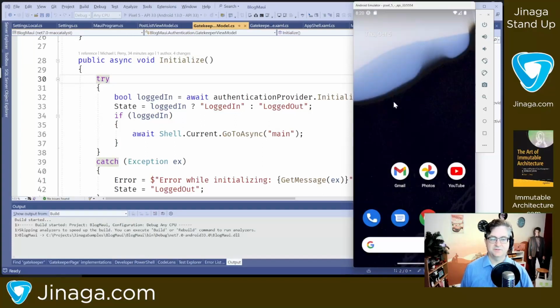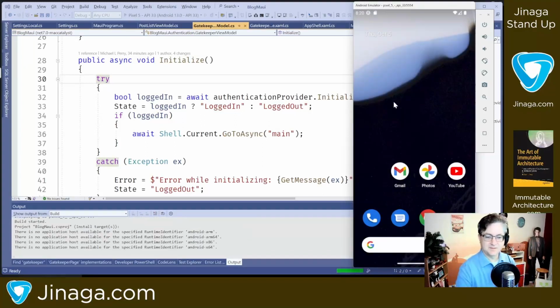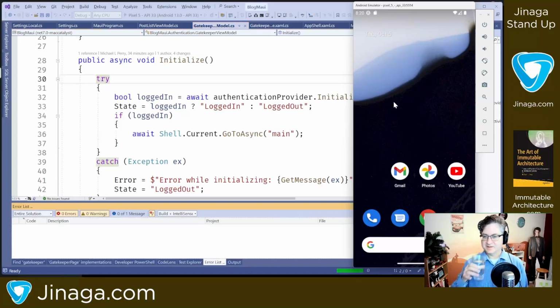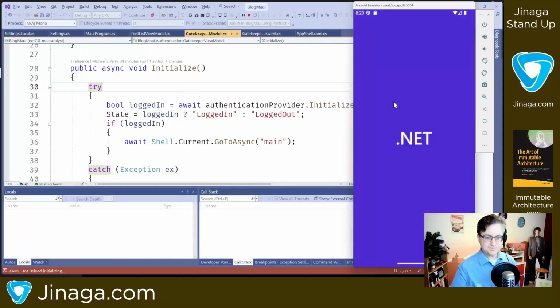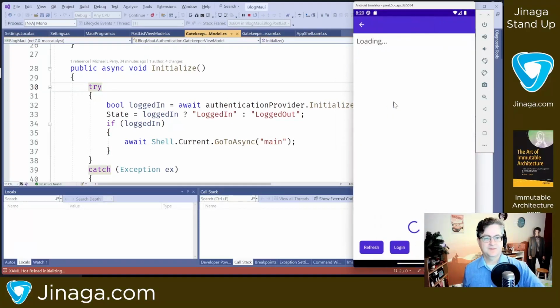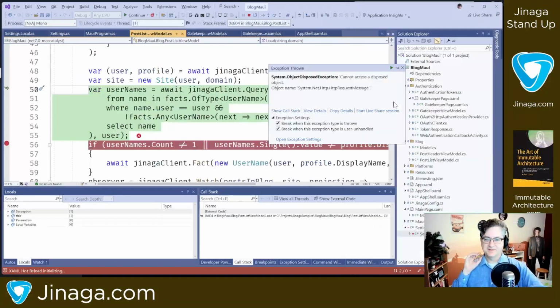We can put that away for right now because that is something that I want to try out next. Okay, so we saw that it recognized that we were logged in, and then it navigated to the main page, which is using the post list view model. Now I currently have a bug where I am prematurely disposing an HTTP request message.